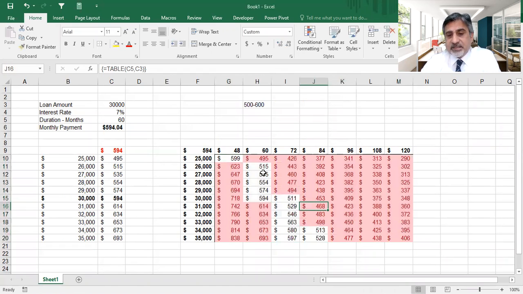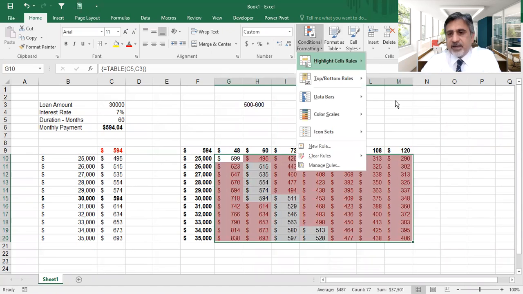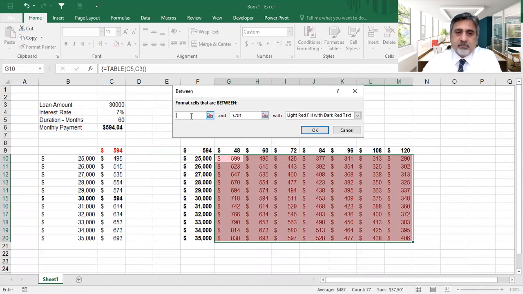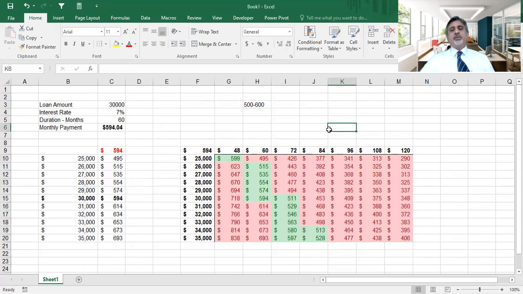And then these are the values here, and these values I also want to highlight between 500. Now these are the values between 500 and 600. And I come back again and I say, okay, highlight again between. So between, I will say 500 and 600, and I color them with green fill. It is done. Now I know that my values which are between 500 and 600, these are the options. This is the most feasible option available for me.